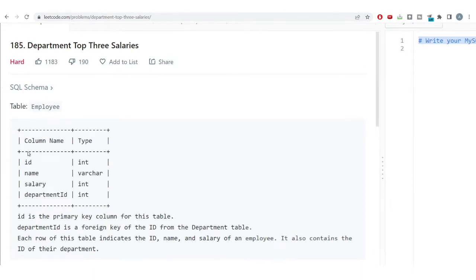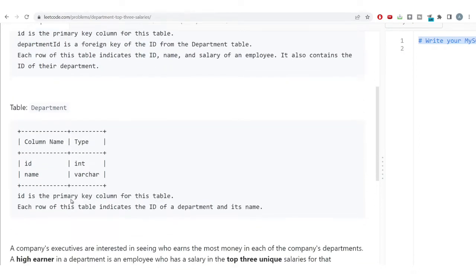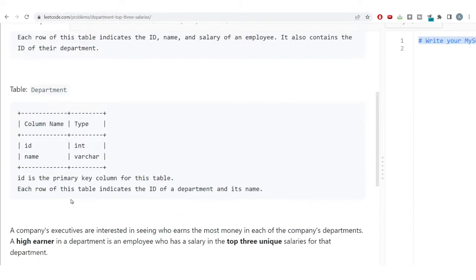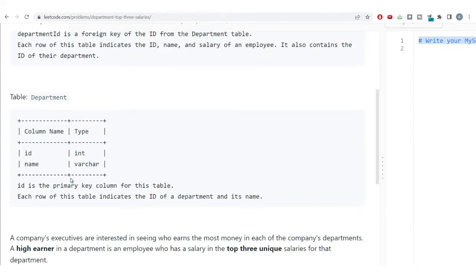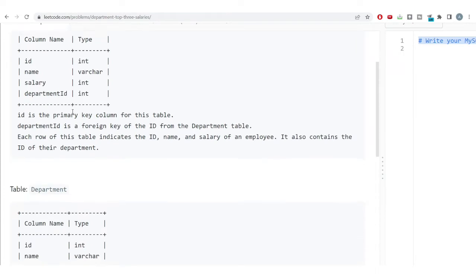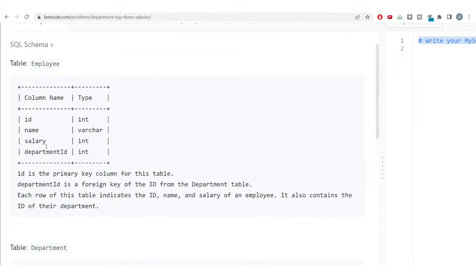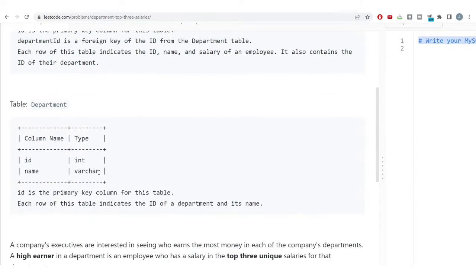So we have this employee table, with the employee id, employee name, the salary of that particular employee, and the department id in which the employee is working. And we have a department table, where id is the primary key column, and each row of this table indicates the id of the department and its name. In the employee table we just have a department id, but in this table we have the department name also present.